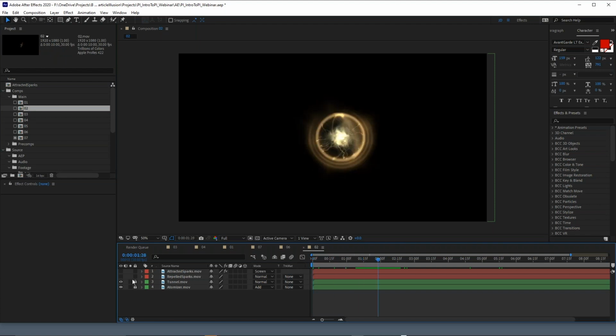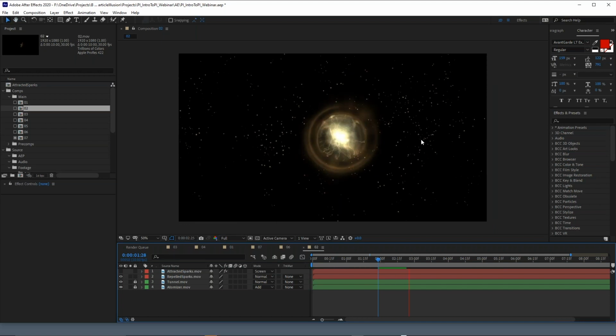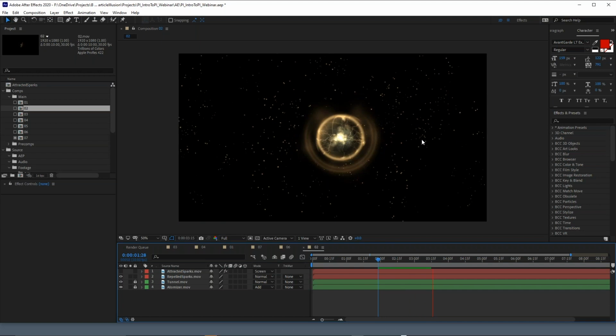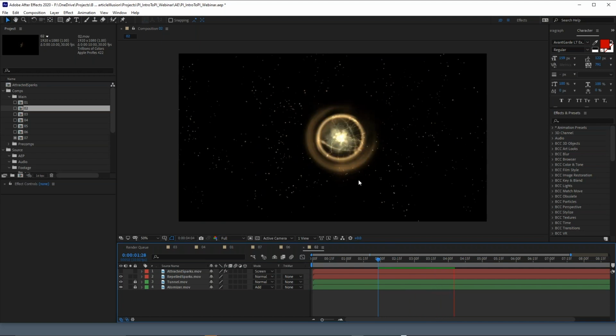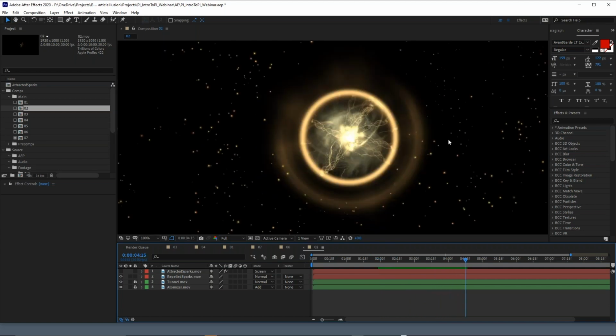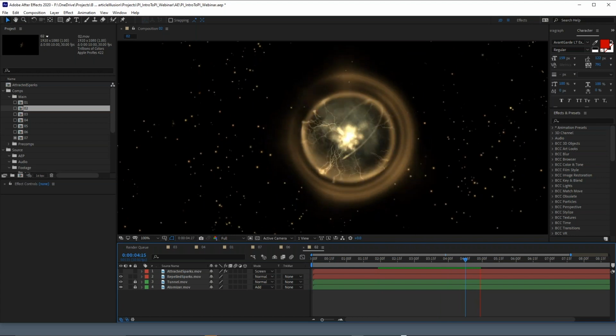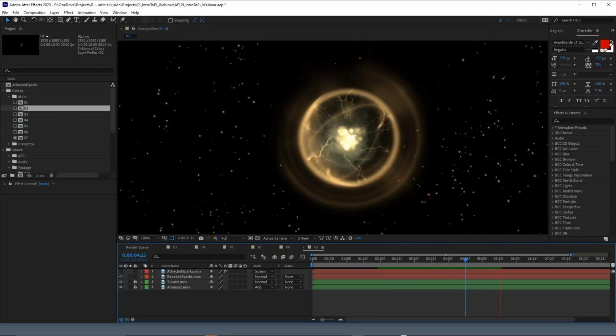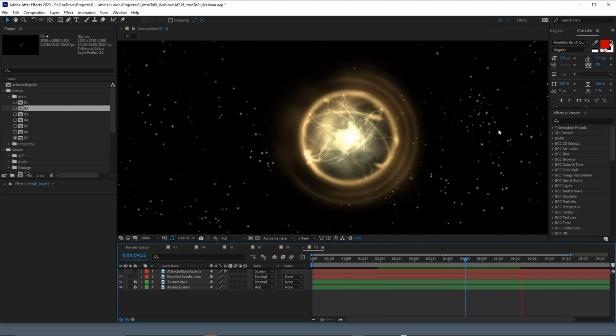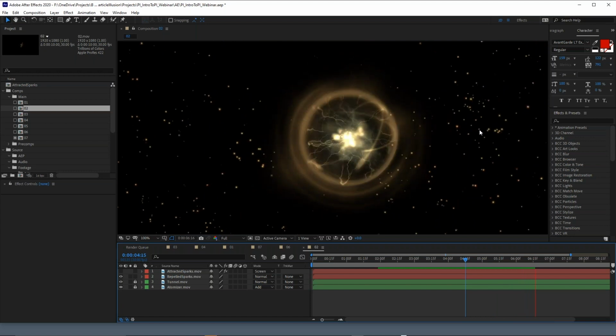The first one is the repelled particles. There they are here. Let's just preview that. You can see as they come close, they get pushed away. That's all just rendered directly out of Particle Illusion. We're going to modify these in just a moment.